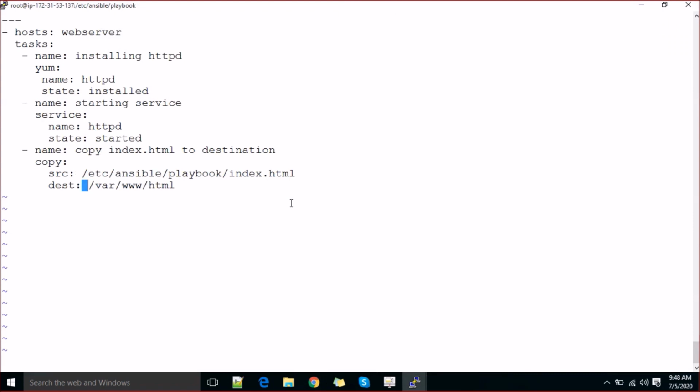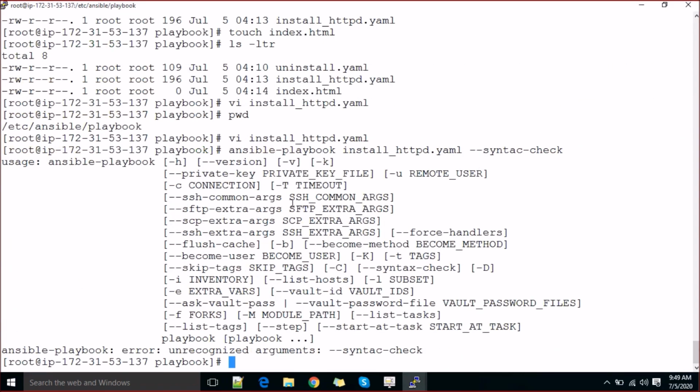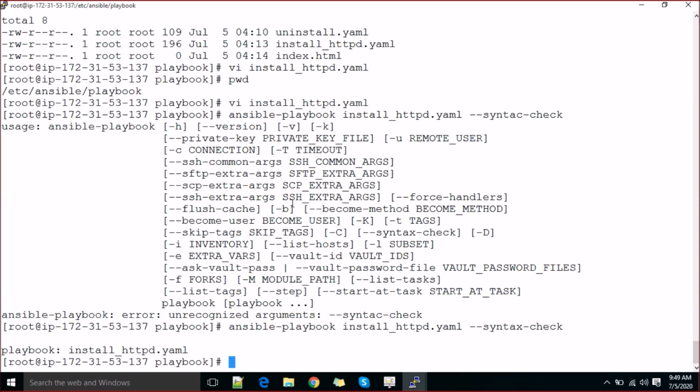Sometimes a space may create a problem. So just give it a dry run once. Syntax hyphen check. Oh, what I missed? Here we go. We don't see any issue here, right? In the syntax.